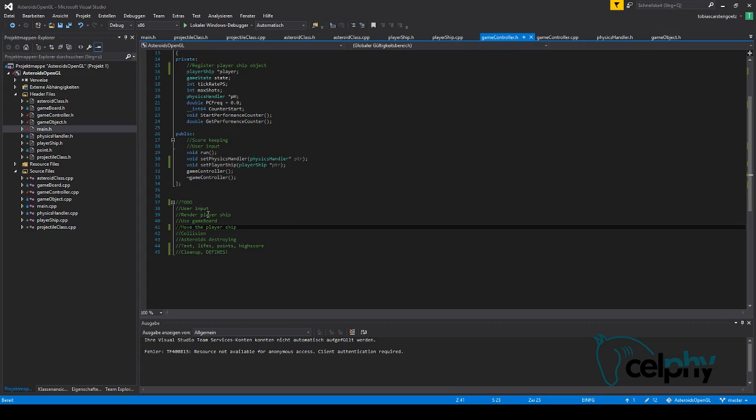Yep, we need to render the player ship. We need to use the game board, which we created to translate object movement onto a sphere. We need to move the player ship. Yes.